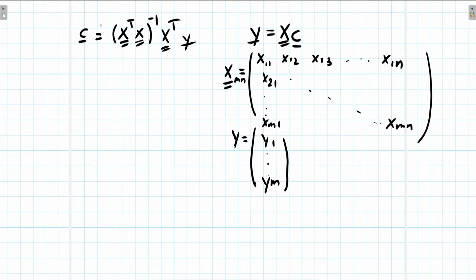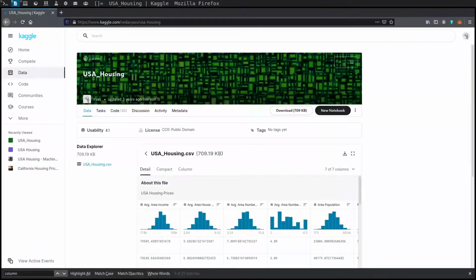In this video, I'm going to very briefly show you how you can use this equation to develop a very simple linear regression model. And we're going to use a data set from Kaggle. It's a housing data set containing data on house prices in the US, and you can download it from there. I'm going to put a link in the description as well. Right, let's get started.